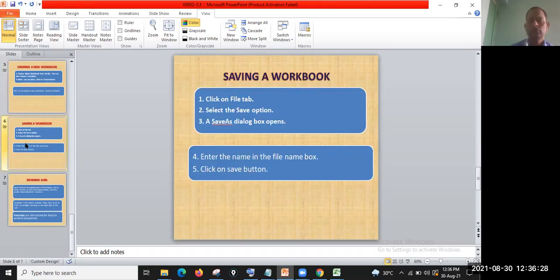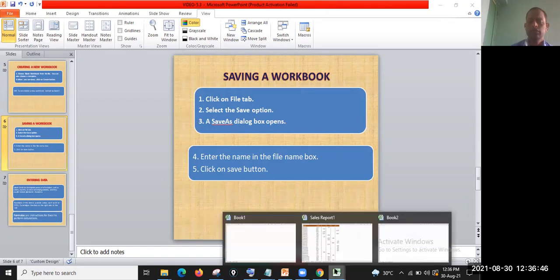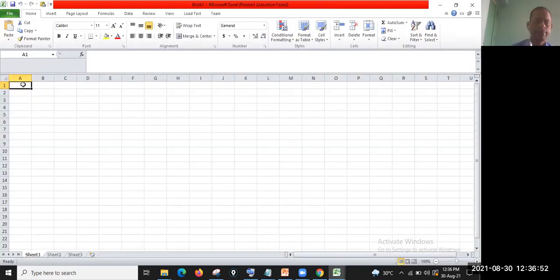Now, how to save a workbook. Click on the File tab, select the Save option, the Save As dialog box opens, enter the name of the file, and click on the Save button. Now see here, I'm going to close this text box. This is Book1. I just need to enter some data.